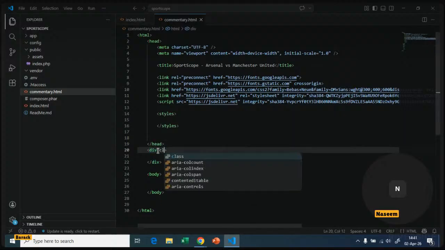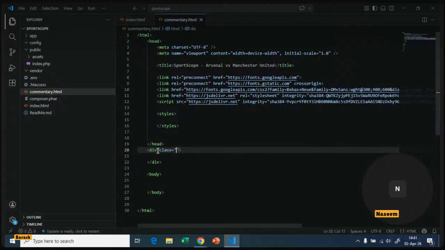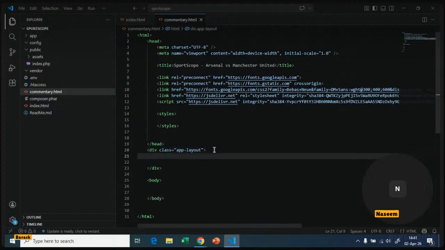So this one is going to have this class that we're calling app layout. We are rebuilding. Be careful. So everything is going to be under app layout. Under app layout, we shall start by adding.